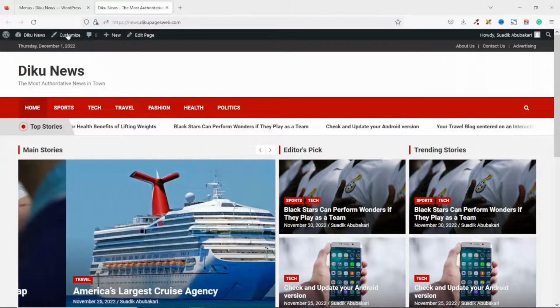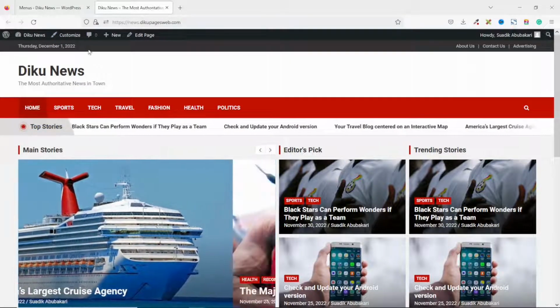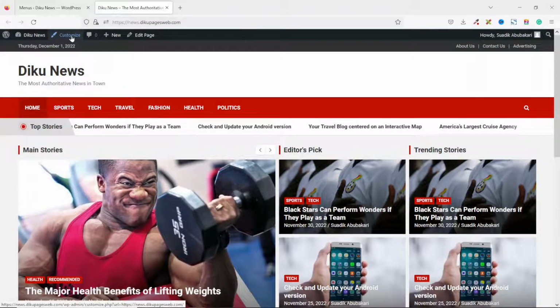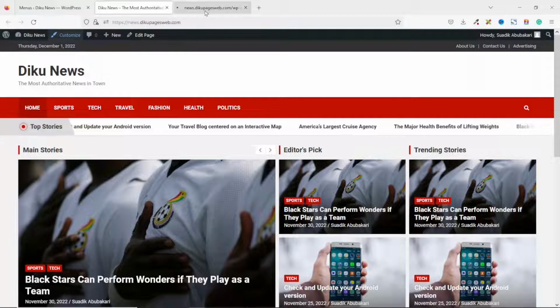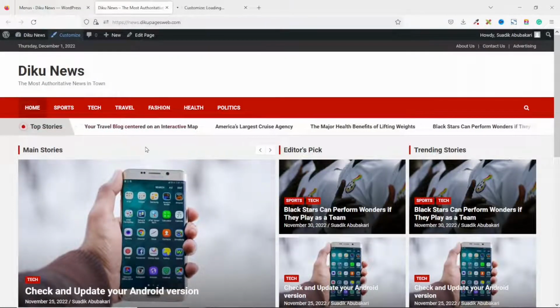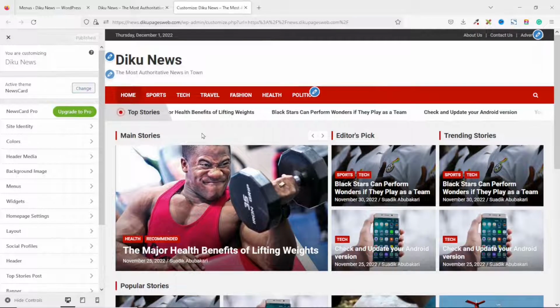Now it's time to customize our news website. To do that, we go over to Customize. I don't want to lose this page, so I'm going to right click on Customize. Then I open link in a new tab, so that whatever we are going to be doing here, we can come back and see it in real time. So let's go over to the new open window. Now we are in the News Card theme customization settings.